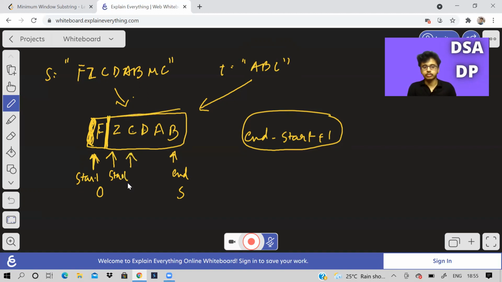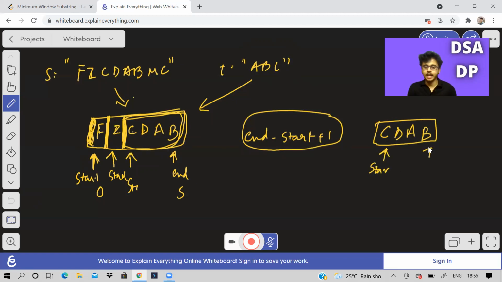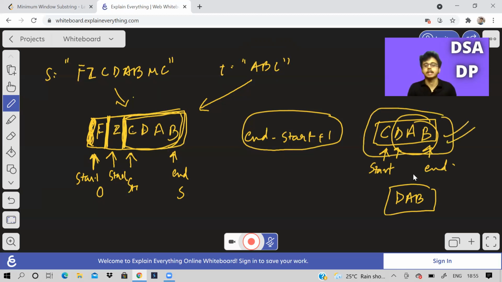Again, we can move. So Z will be gone and this will become our new window. But if you observe here, now we have reached this stage, CDAB. My start pointer is at C and end is at B. If I now move the start pointer, will this window satisfy my condition that all the characters in T are present here? No. So this is going to be my best possible answer.